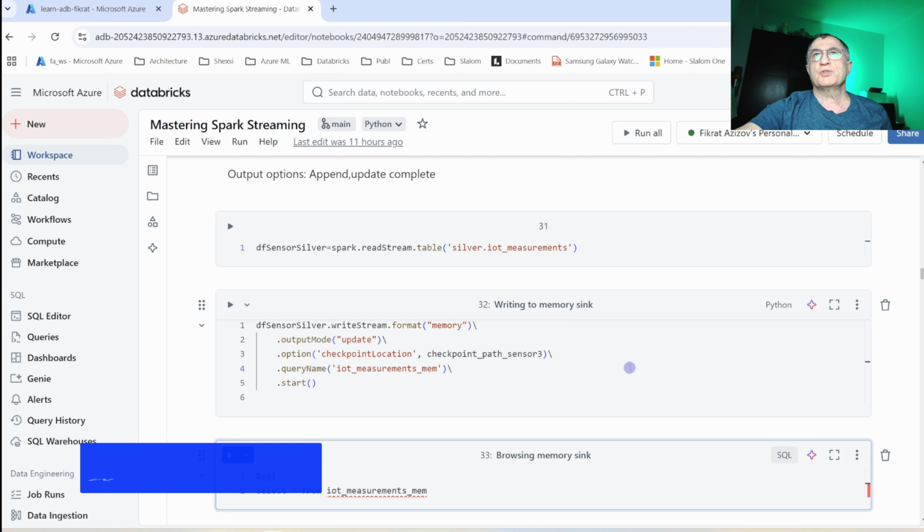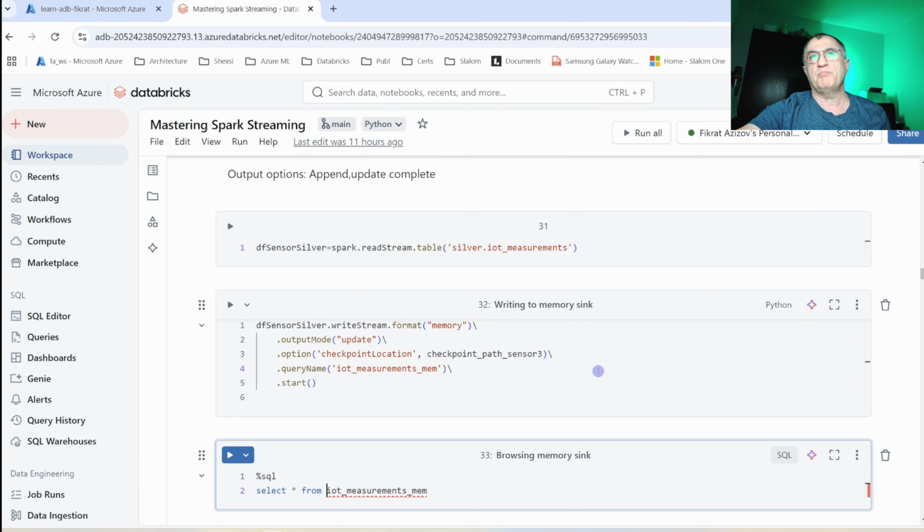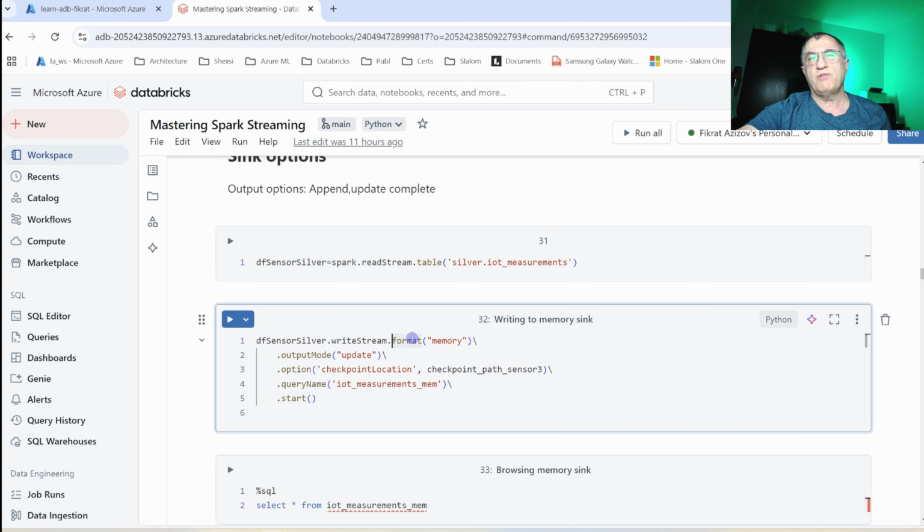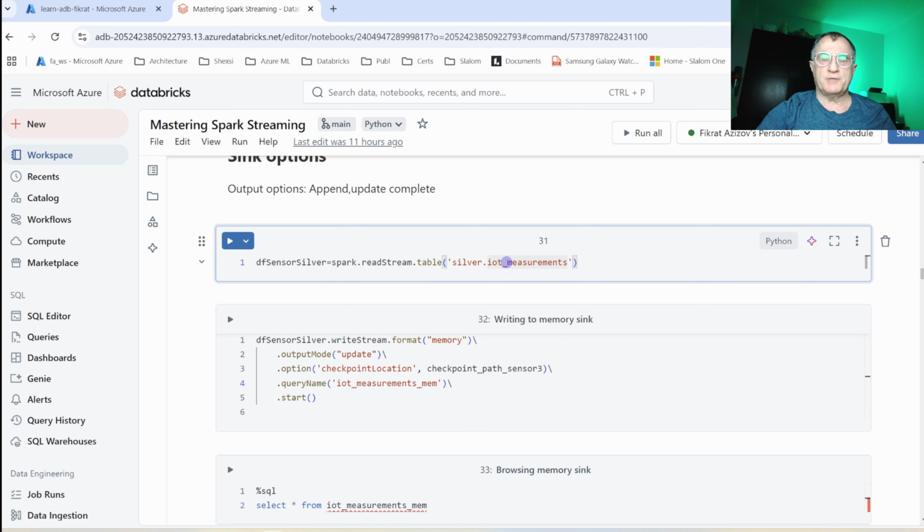All right, let's take a look at the usage of some of these sync options that we discussed. So in command 32, I have an example of a streaming pipeline that writes into memory. And to do that, I have specified the format method, the memory option, and then I have named my query, just like I did for other streamings. Let me run this.